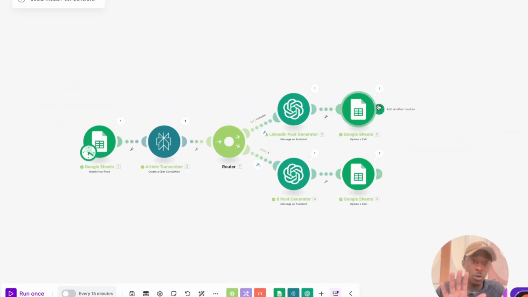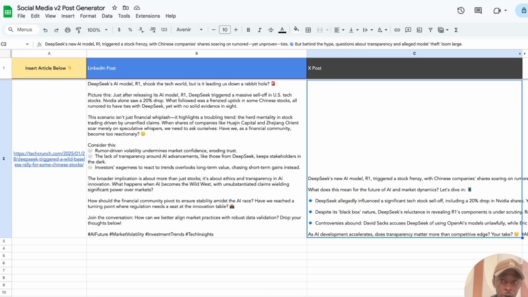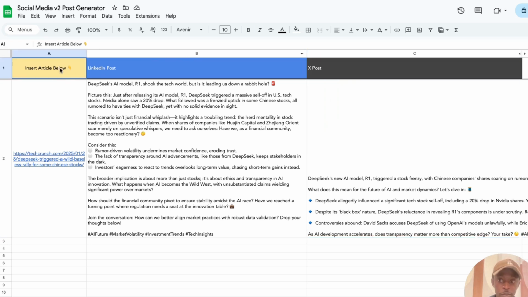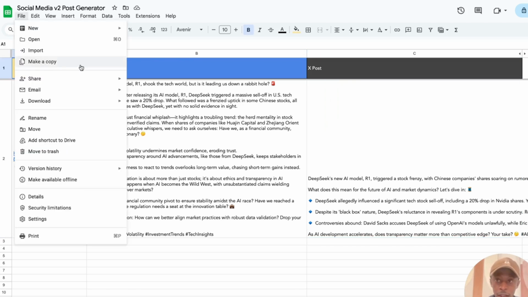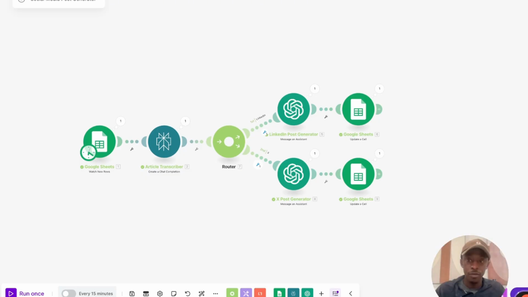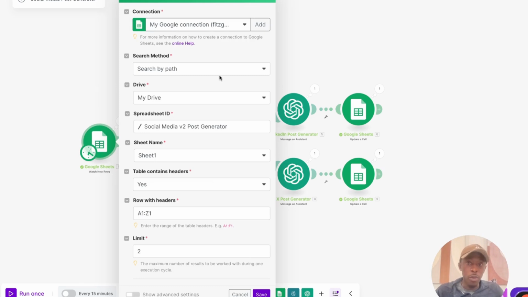Now, the only difference of what you will have to do next is for this Google Sheet, I want you to just come over here, create a copy of it. Create a copy. It will be saved in your drive. And then you open up this module, click add, make sure you connect it to your account. And the only thing you're going to change is come down to the spreadsheet ID, select the name of whatever you named your sheet, make sure it's on the correct sheet, and you don't have to change anything else.